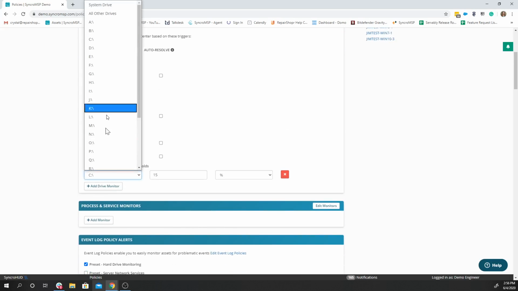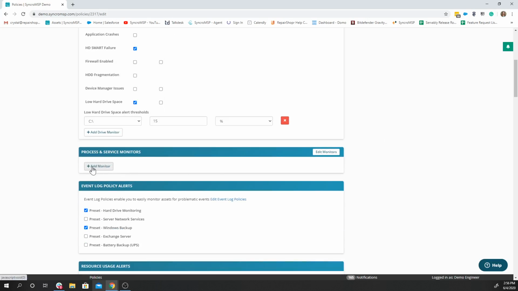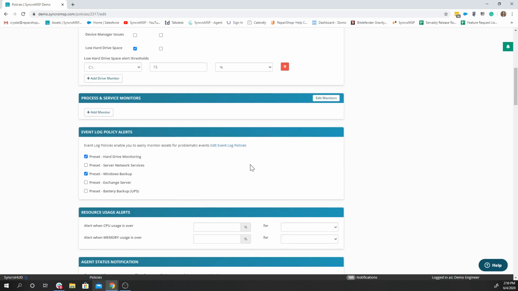You can monitor all sorts of different drives here. We've got process and service monitors, of course, and you can even set up automations based upon these process and service alerts, and you can do it straight from within this section of Syncro. You don't even have to go anywhere to set those up. You've got event log policy alerts. We do have some presets here ready for you if you wanted to do some more extensive hard drive monitoring, for example, but you can edit these event log policies. So if there is a very specific event ID that you want to be monitoring and create an alert on, you can create that there.